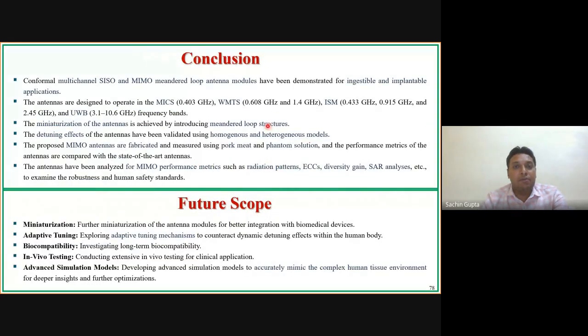So I will just come to the conclusion part. Here conformal multi-channel single input single output and multiple input multiple output loop antennas were demonstrated for injectable and implantable applications, and these 3 frequency bands were covered, and the miniaturization was achieved using meandered loop structures.